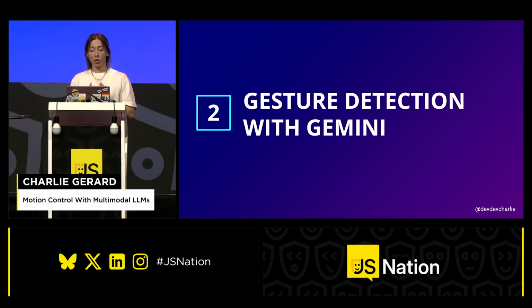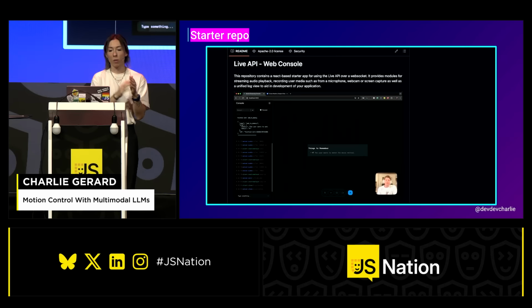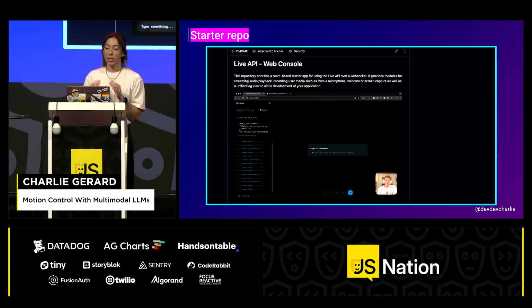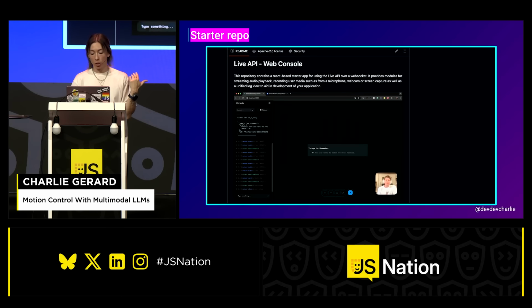OK, so gesture detection with Gemini. I used their starter repo. They have something called Live API Web Console. It's a starter repo in React that sets the skeleton of how to use multimodal AI using Gemini. Again, the point of my research is to focus on the motion control part, so I didn't want to build something from scratch. So if any of the code samples that I'm going to show later go too fast or are not enough, there's a starter repo that you can start from.